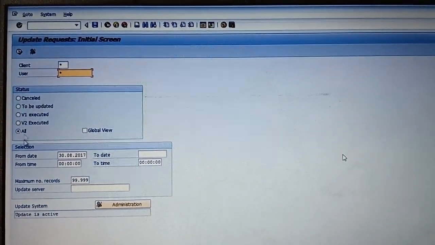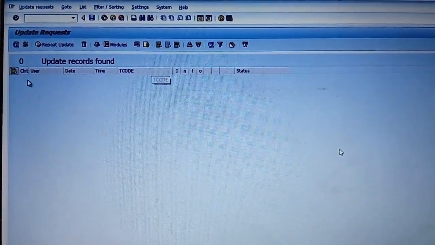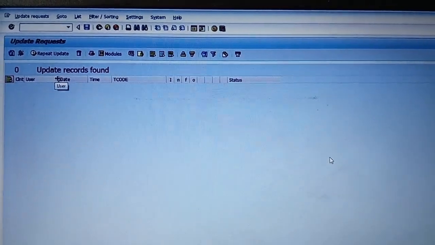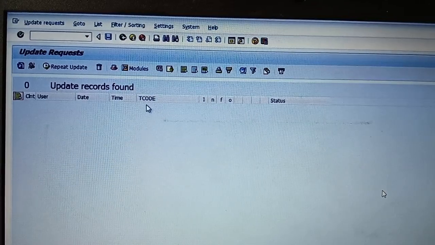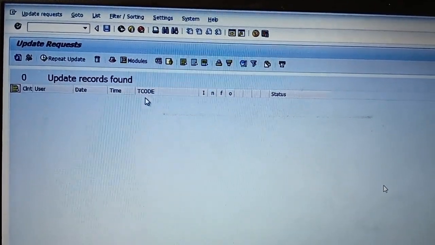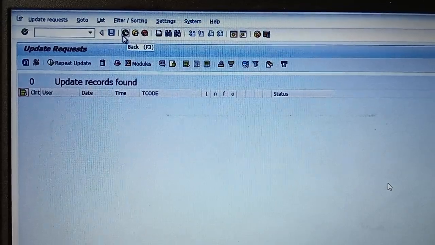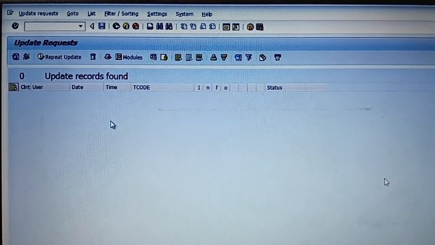If you simply select your selection criteria and execute it, you will be able to see the updates which are presently running or happening in the system. At the moment, we don't have any user in the system. That's the reason you don't see it. You will see the user and the transaction code which is presently being executed by this user to do the specific update. You can see it here. And you can generally monitor the cancelled update because this is quite important.